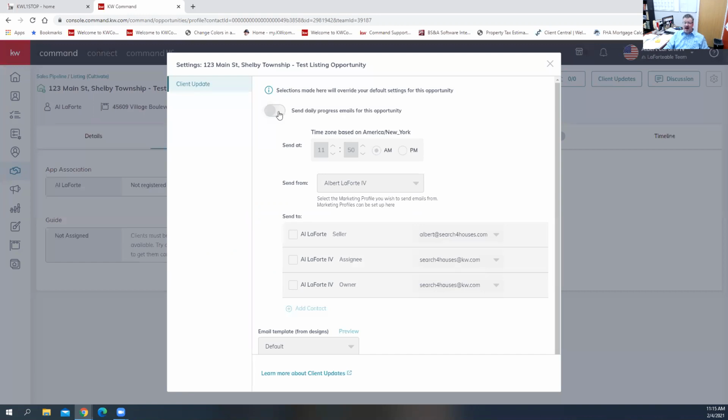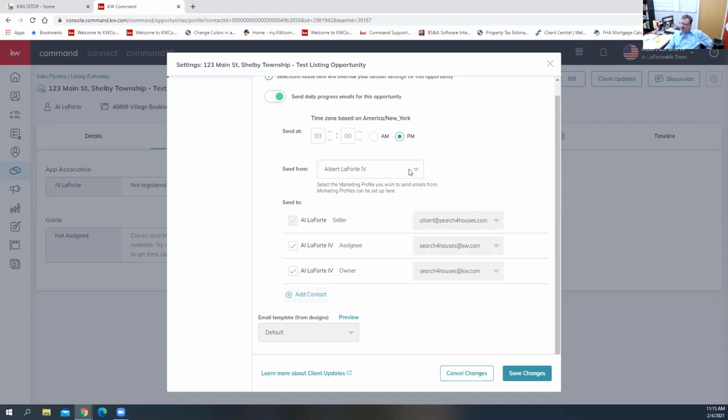And this is saying you've got to actually turn this on in order for your client to get updates. So it's defaulted off just in case you didn't want that client to get updates. If I turn it on, this was the default time that I had for this client, but I'm going to say, you know what, this person works midnight. So I'm going to do 3 o'clock p.m. That's when we're going to update them. It's going to be sent from me.